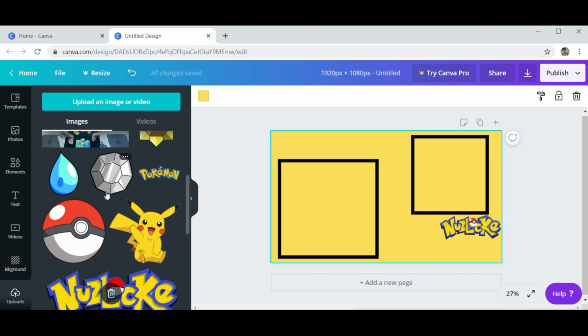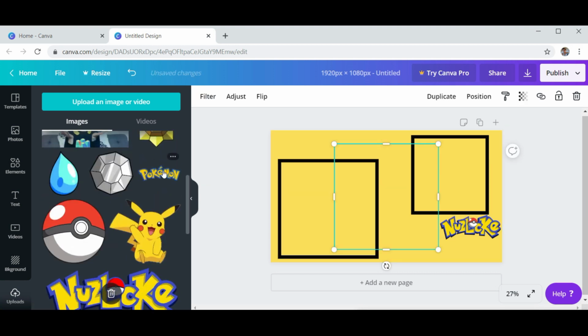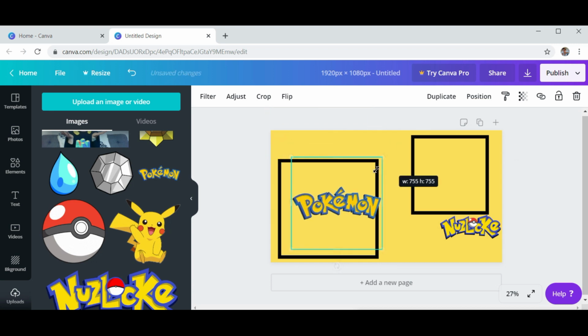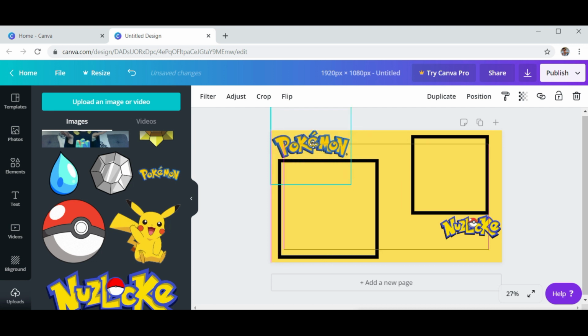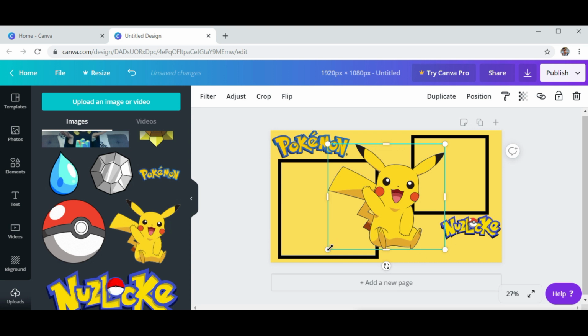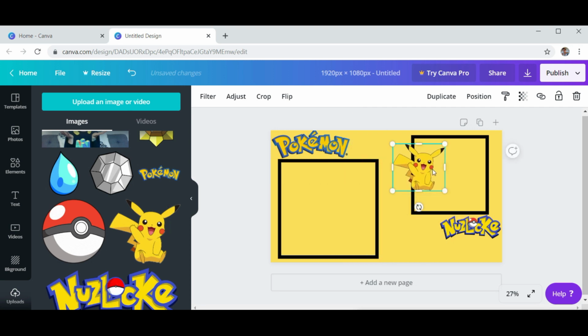Then I used this Pokemon thing for the top part. Brought it down to a good size and fit it right up above there in the corner, so that fit nice and perfect. Then I took this little Pikachu. And this is all stuff that I did. You can do your own background with your own flair, the way you like to do stuff. But I just wanted the Pikachu sitting right in between the two boxes.